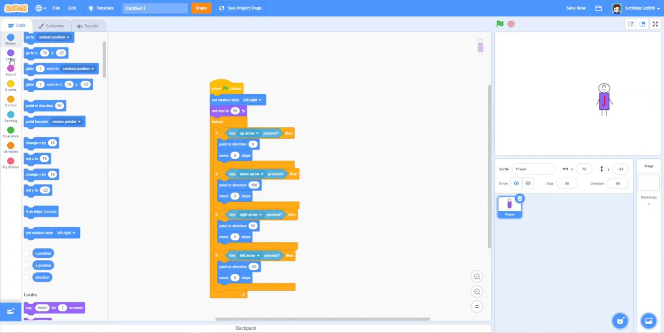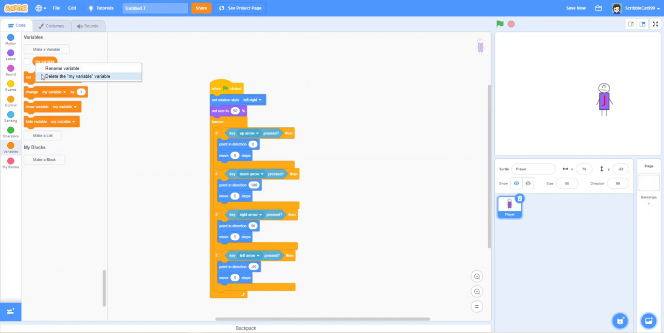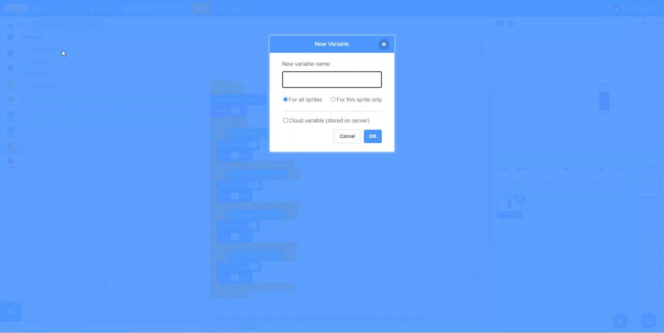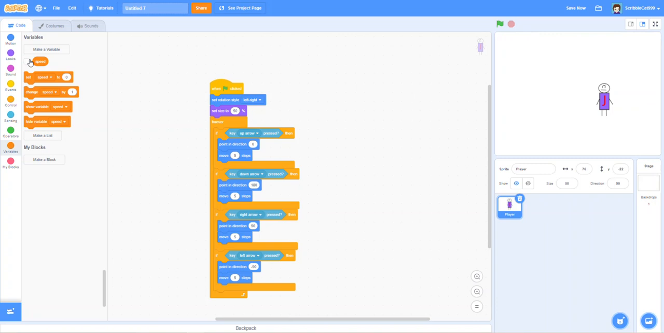So now, what we want to do is make it so we can change the speed of our player faster. So you're going to make a new variable, and you're going to call it speed. So you're going to go over to variables, and I'll tell you what a variable is. A variable is like a box that can contain anything. Letters, numbers, names, anything.